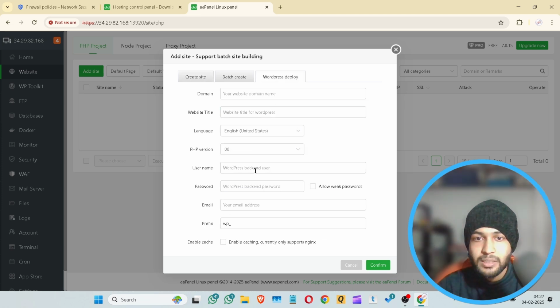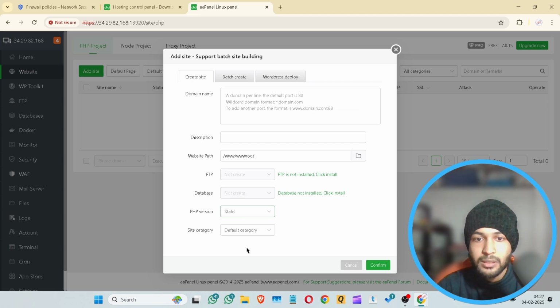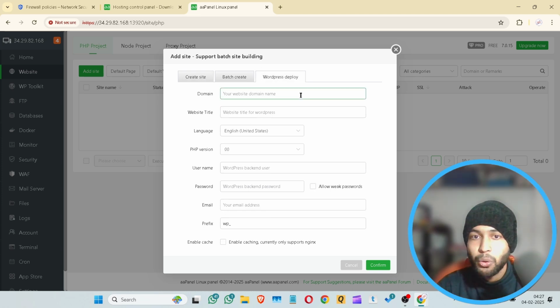Then yeah, you can deploy a WordPress site from here. FTP is not installed, so first you have to install FTP, then install a database like MySQL, then you can install WordPress. You have to give your domain name without www, that is, without the www subdomain. You have to put your domain name like mydomain.com, mydomain.in, mydomain.net over there. Then your website title, then select the language, then the PHP version.